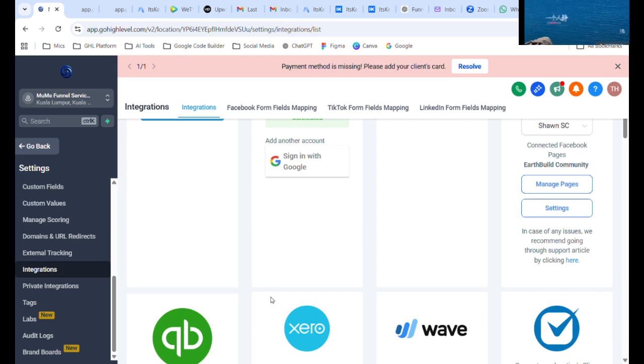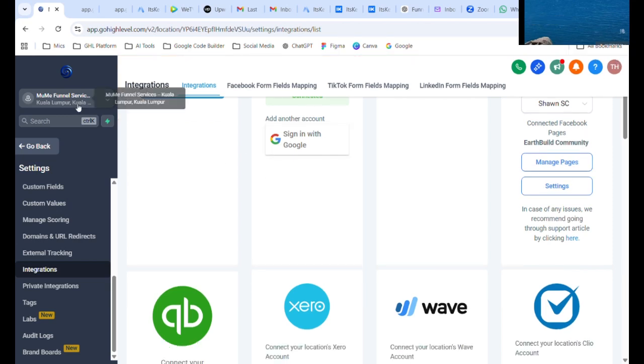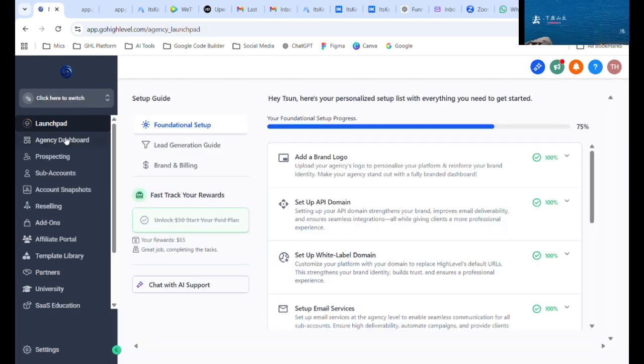When you sign up for the 97, 297 or 497 plan, it's advisable to sign up for 497, because 497 is specifically for the SaaS mode or the SaaS plan, which is for the agency white label. But later on, after you sign up, you can downgrade to 297 and further downgrade to 97, and you will get the agency dashboard, launchpad and dashboard here.